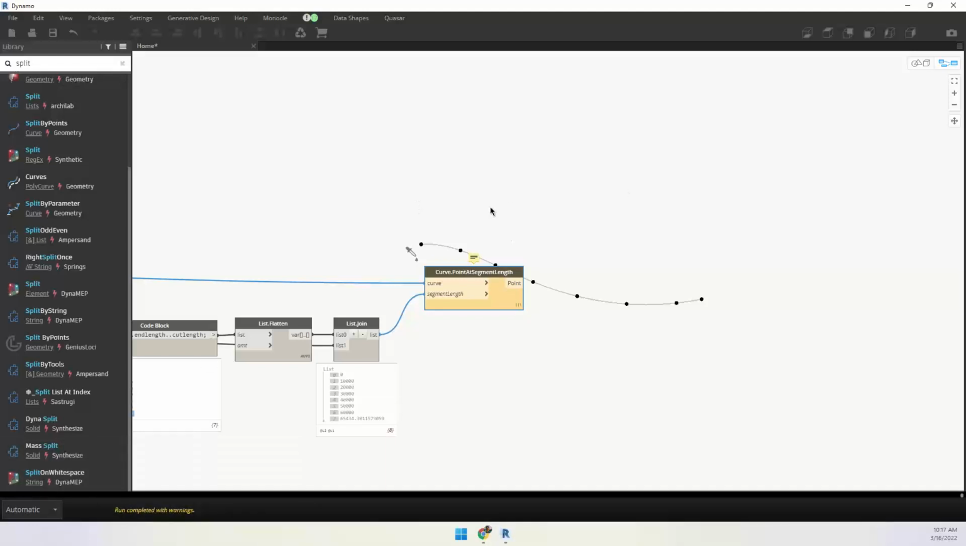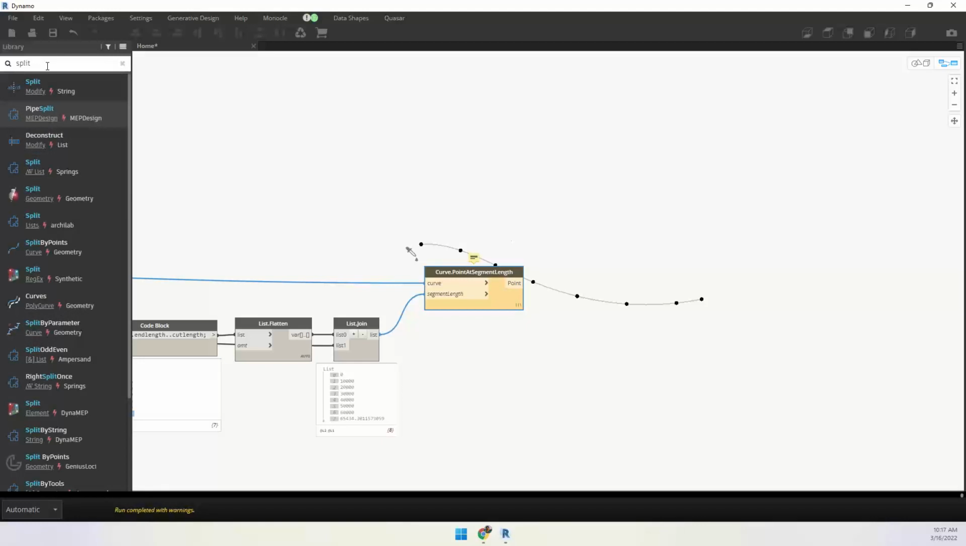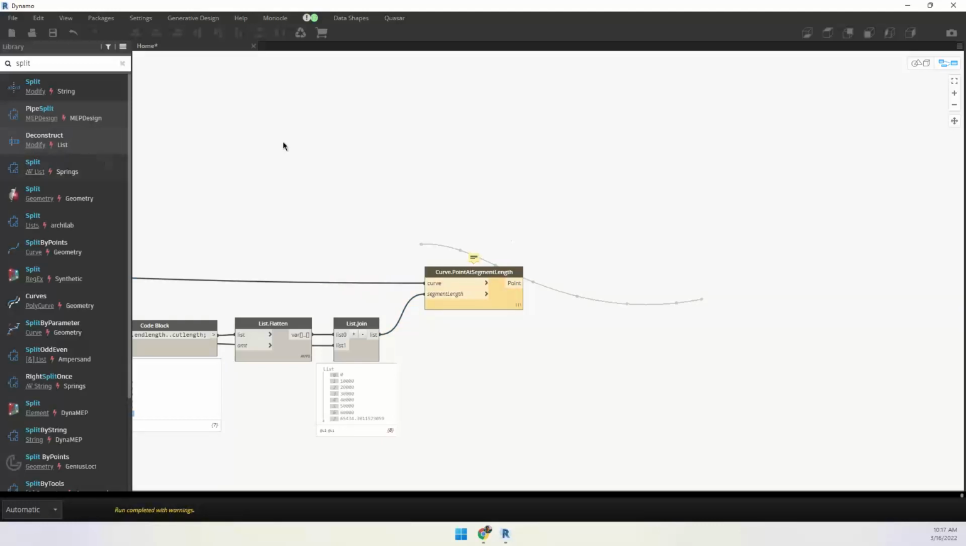White space in the sense of the front end of the text. Okay, so how do we use it? What do you mean by deconstruct? So when I'm looking for split, it's listing these out here. Even if you read the description: given a list, produce the first item in the list and a new list containing all items except the first. So it is like the rest of items node. Okay, so how do you extract?